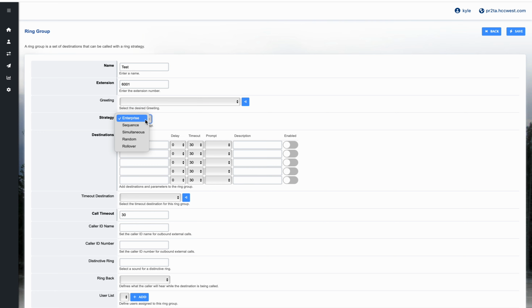For our option today, we're going to go ahead and do enterprise. Enterprise and simultaneous are very similar. Enterprise is typically what we work with just because of the way that it will forward the calls to the phone simultaneously and work more effectively. If you had a certain sequence or a random or a rollover, those are also options.